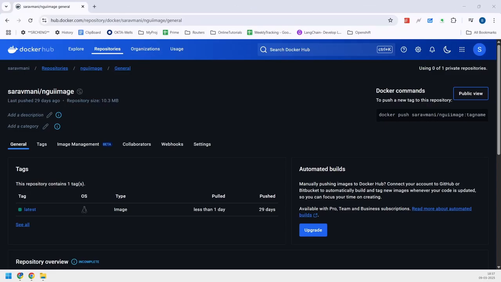For the UI application deployment, we have created the Docker image and we pushed the image to the Docker Hub. So this is the image which we pushed into the Docker Hub. From this, we have directly deployed the application into the OCP environment.